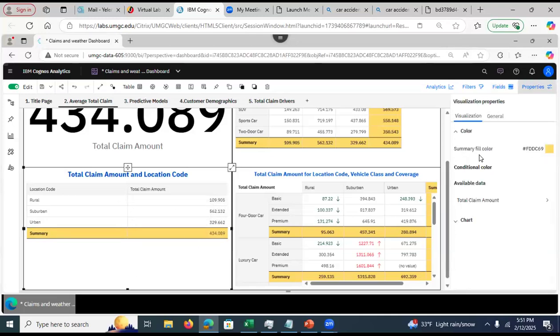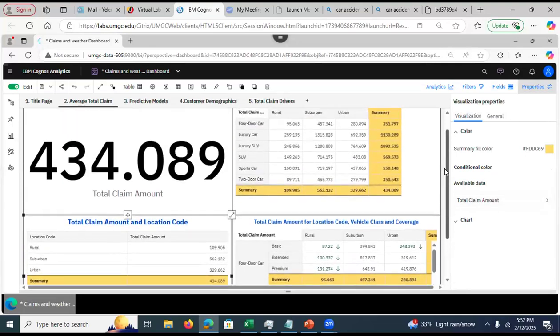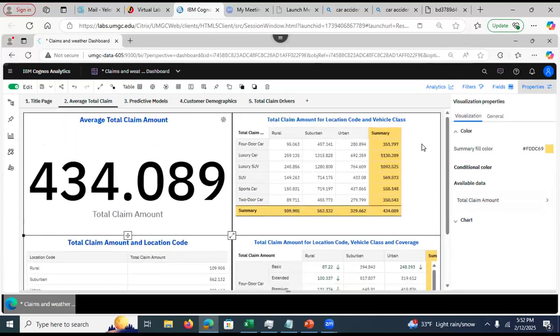Then in the properties, I could format, I want the summary to show in yellow, and so on. See, I can format the general appearance and so on. But of course, Yelena does not stop. She wants to see more. So for each location, I want to see the average also based on a vehicle type.